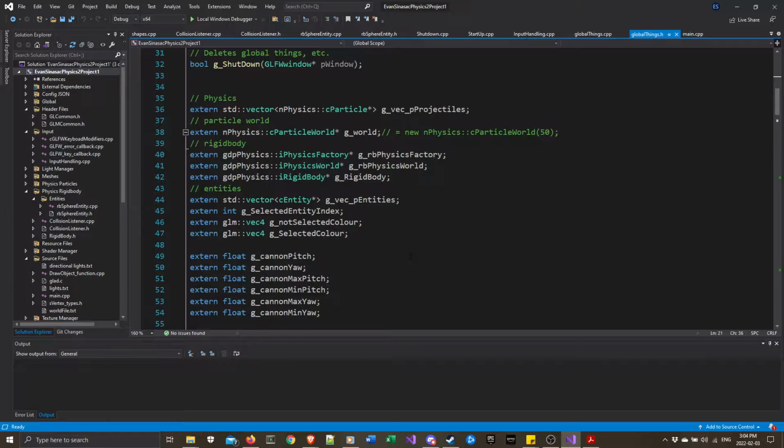And then for the way that I'm handling things, I have a vector of my entities, which I could have made rigid body entities because they're all the same entities in this program. But I guess I went with the base class and I dynamic cast whenever I need to. And then I have the selected entity index for which entity we're doing. And then I just have a vec4 for the not selected and selected color.